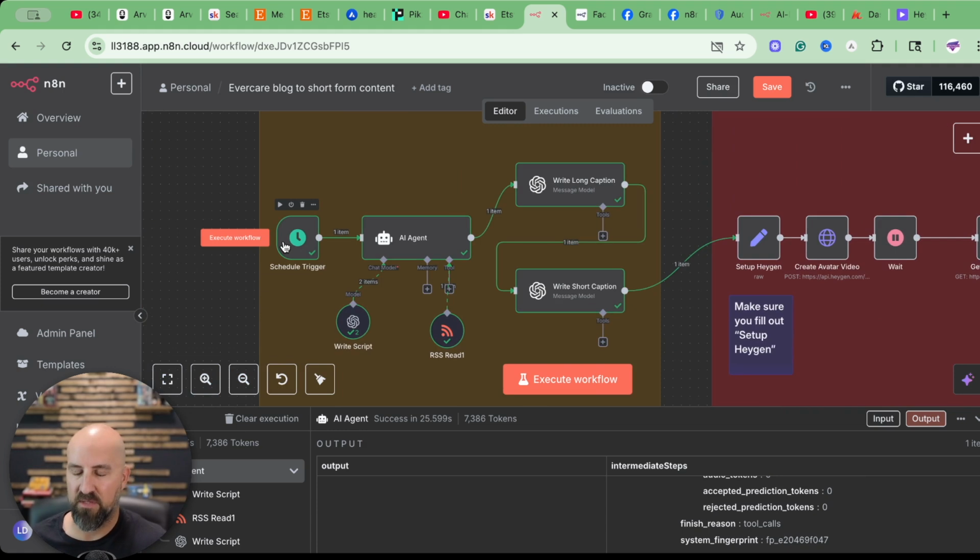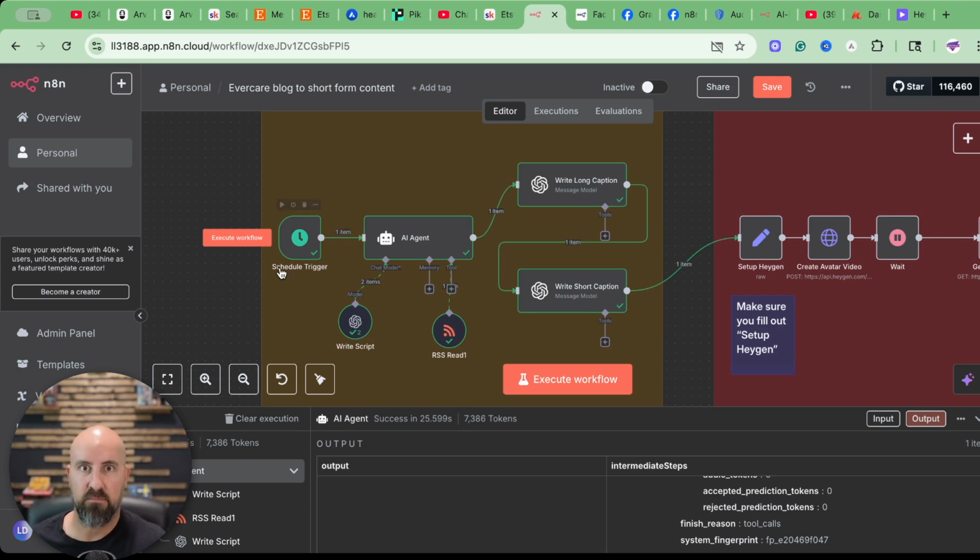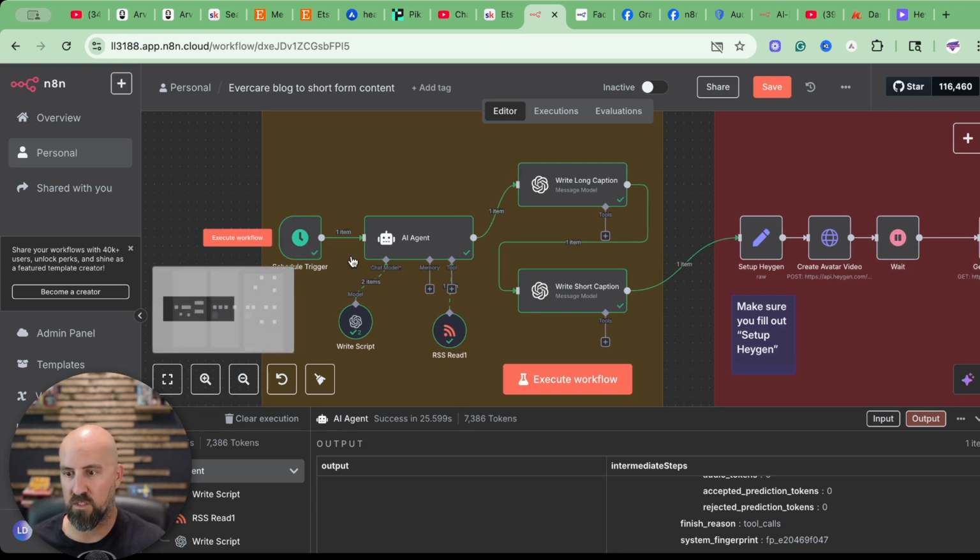And the nice thing about this is it's real-time information. So whenever you create a blog post, you can set this up for a specific time, or you can just go in here and manually run it. Or you can do a chat. You can do a chat bot too to start it from chat. But let me show you the inner workings.